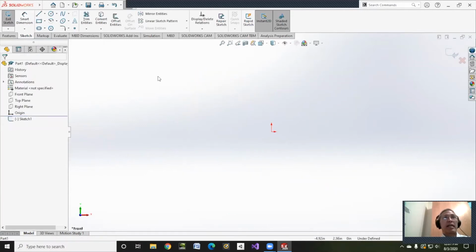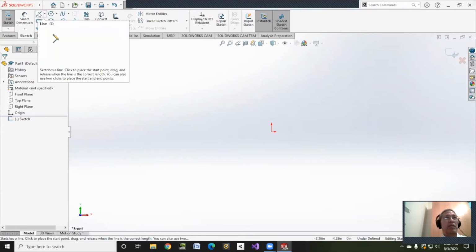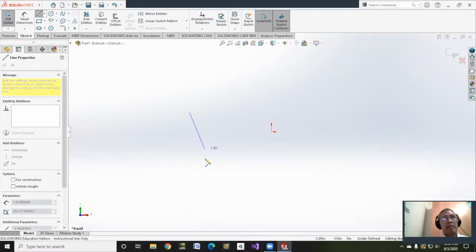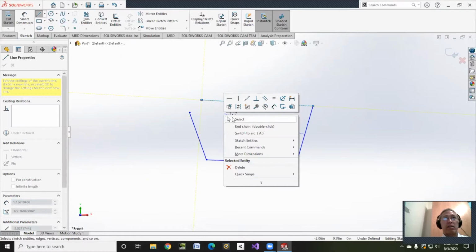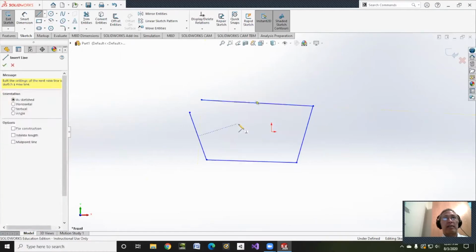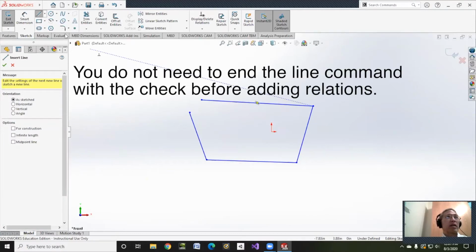Now, we are going to make a rectangle. I'm going to make a rectangle with these lines, and I'm just going to make it kind of willy-nilly because I want to show you these things that are kind of nice. I won't even make this connected. Then I'm going to right-click and select end chain.